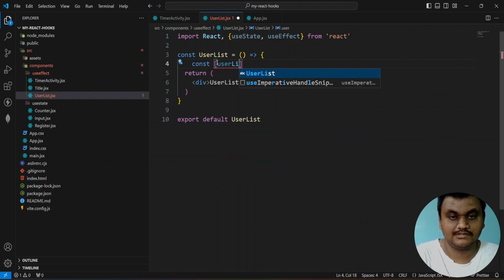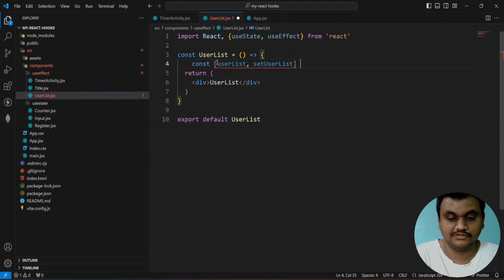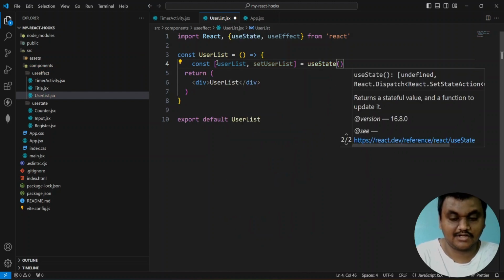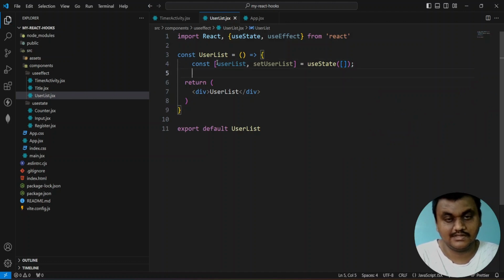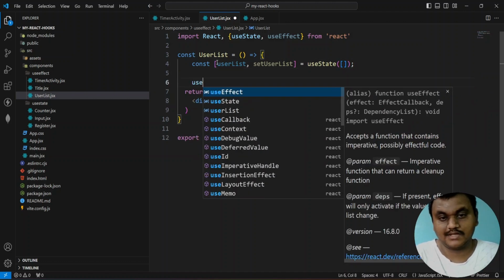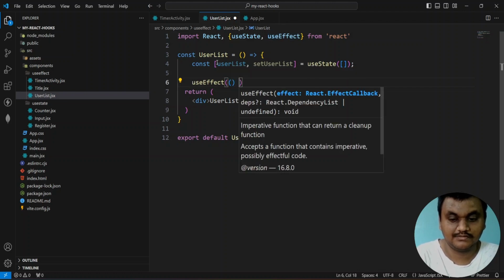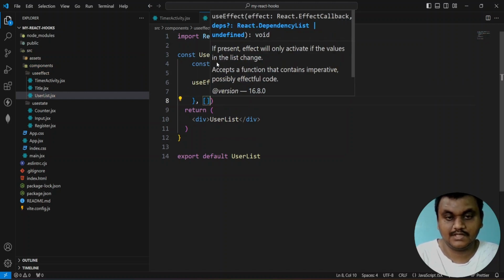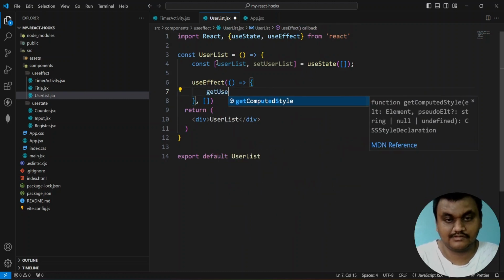First, userList, comma, setUserList. This one I'm writing as a state with an empty value, or you can take null also. Then I'm going to write the useEffect hook. In this hook, I'm going to write an empty dependency array.